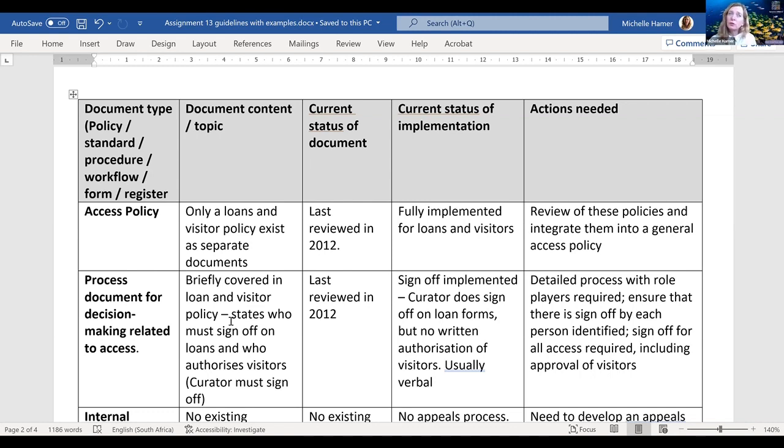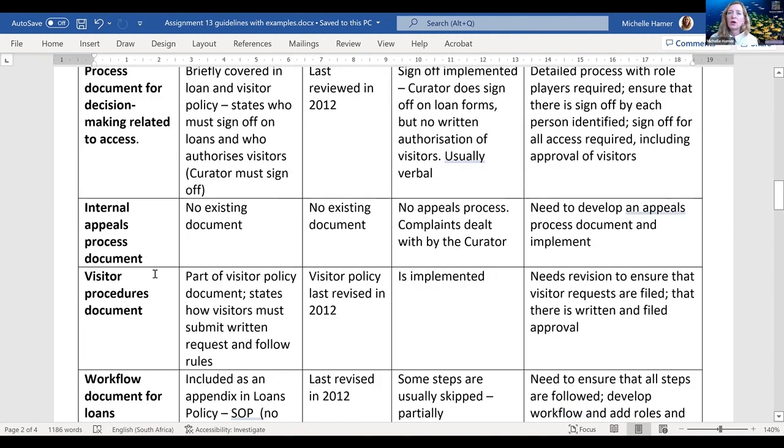The person who has to authorize it is working on the same thing and might decline a loan request because they want to keep the material for themselves. So that sign-off is important. Maybe it's briefly covered in existing policies, but it's not explicit. And so maybe you need to develop that.